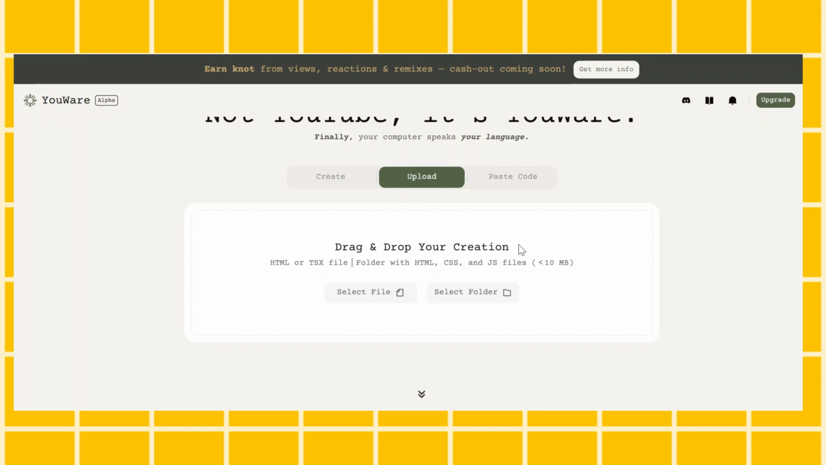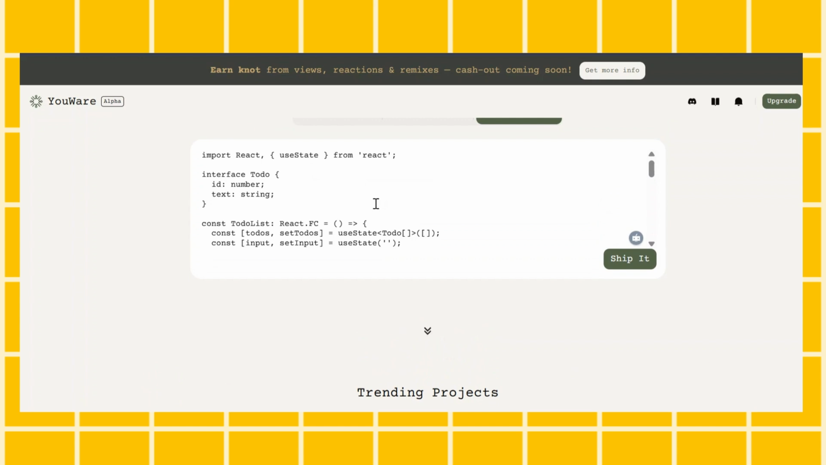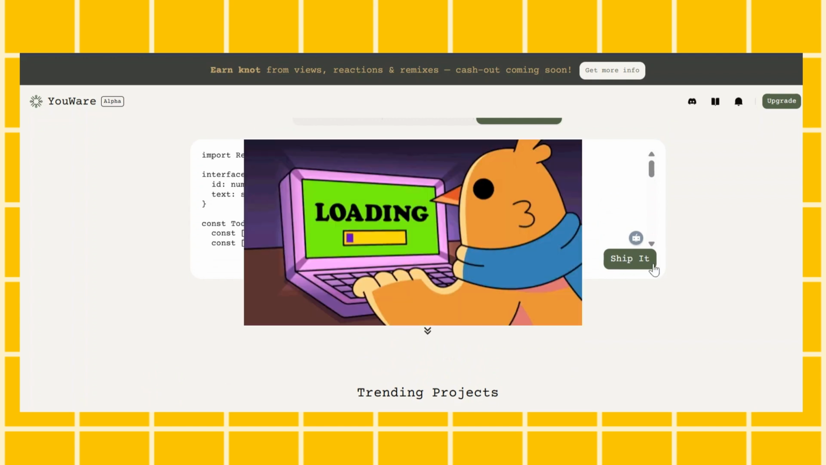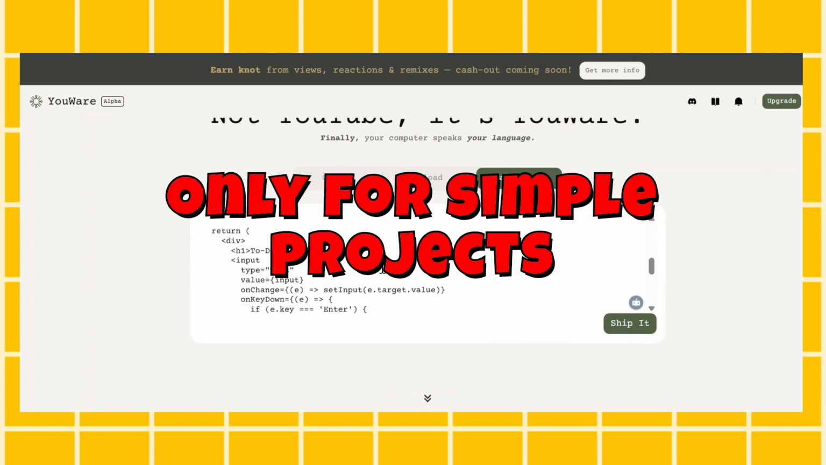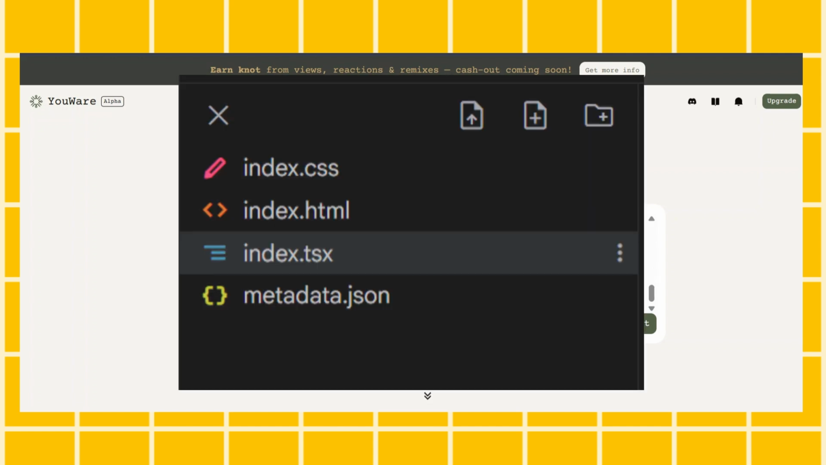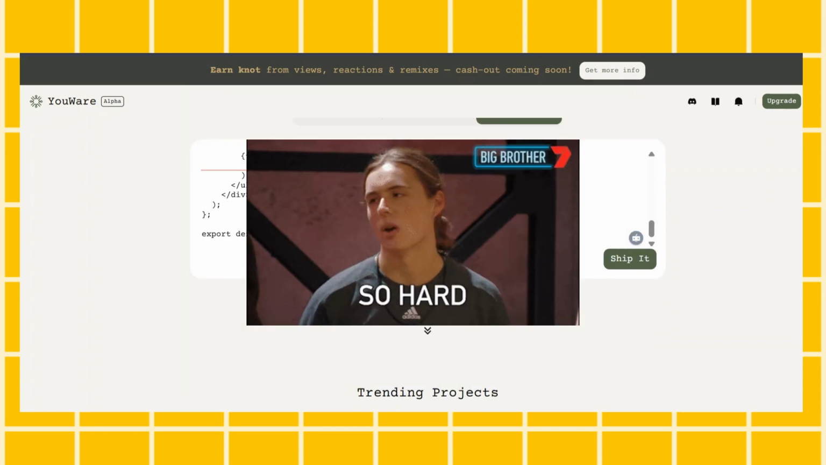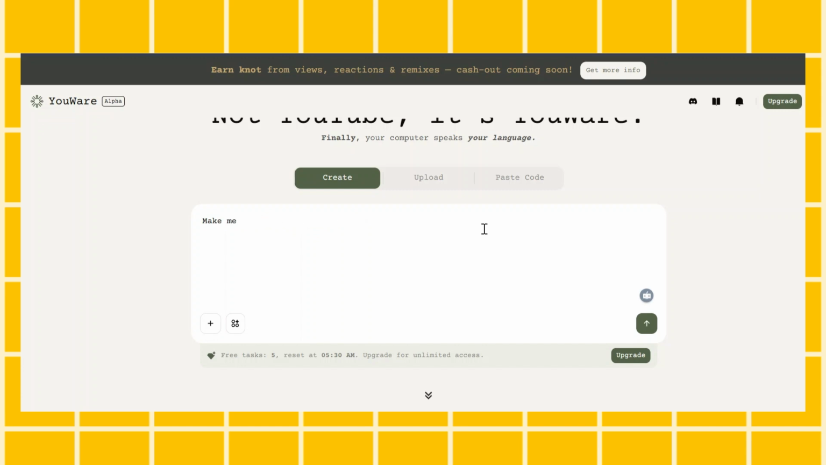At last, we have paste code option. Here, all we have to do is pasting the code and hitting the ship option. YouWare will take care of uploading the project. This is easy as we can directly ship our code into project. But this option will work only if the project is simple, because huge projects may have different files. Pasting different files, containing different codes in the same input box is complicated and results in failure most of the times. As I said before, now we are going to build a home inventory website using this tool.